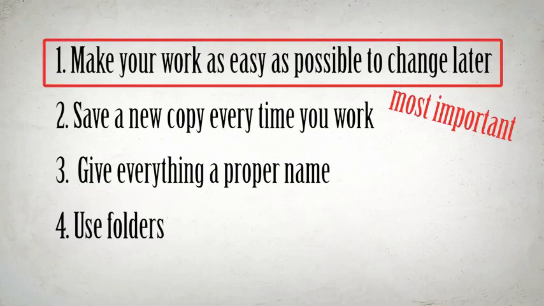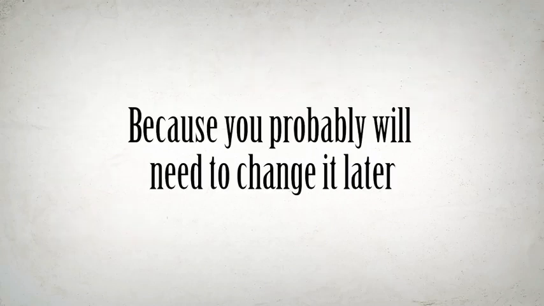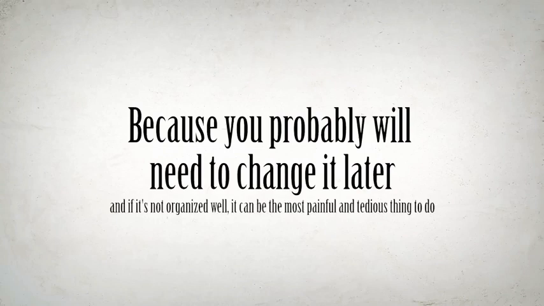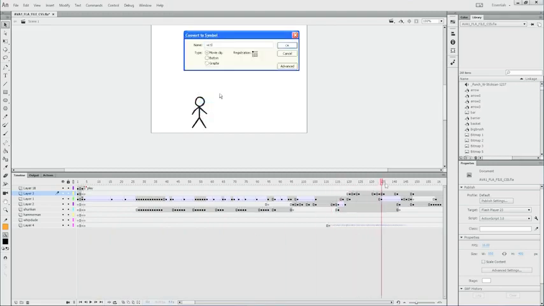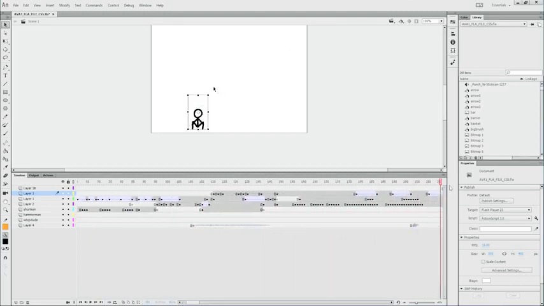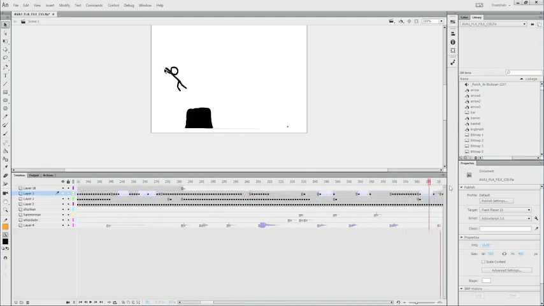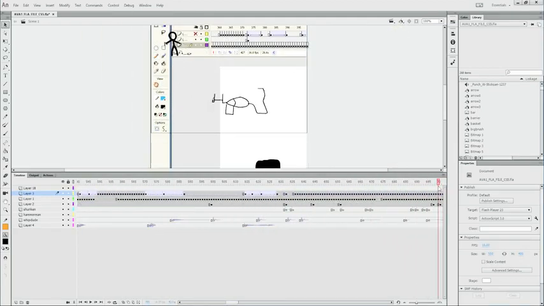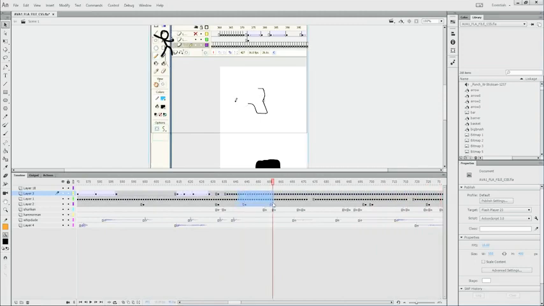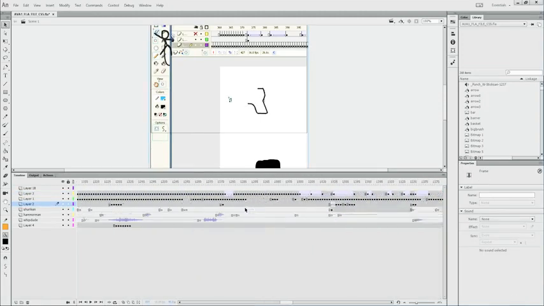as possible to change later, because you probably will need to change it later, and if it's not organized well, it can be the most painful and tedious thing to do. Example, when I made animator versus animation back in high school, I didn't know a single thing about organizing in Flash. I tried to fit as much as I could on as few layers as possible. So as you can see, there are only 8 layers, and for most of it, only 3 of them are actually used. So in my mind, less layers was easier to work with.